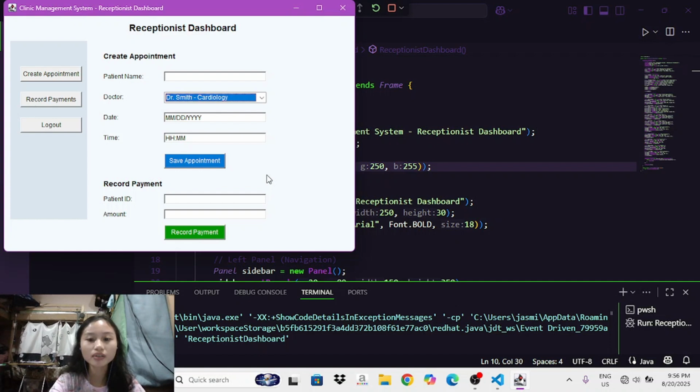So in this form, nag-include og two input fields. Patient ID para ma-identify kung kinsa nga patient ang mag-payment. And then payment amount, where ang receptionist maka-input og pilang ang ibayad. So there is also a green button labeled Record Payment. So just like the appointment section, kining button is not yet saving data. But later on, it will update the patient payment status in the database if makonek na siya.